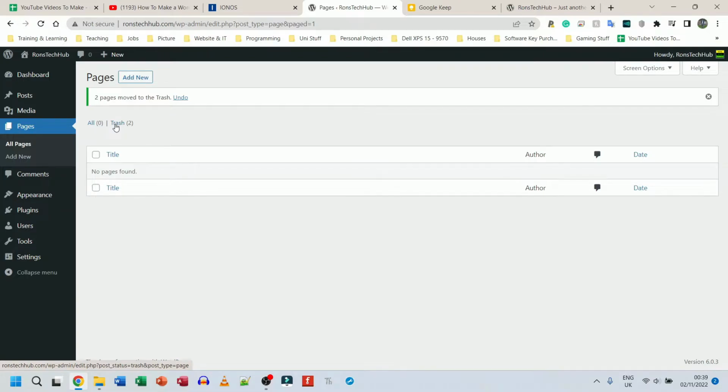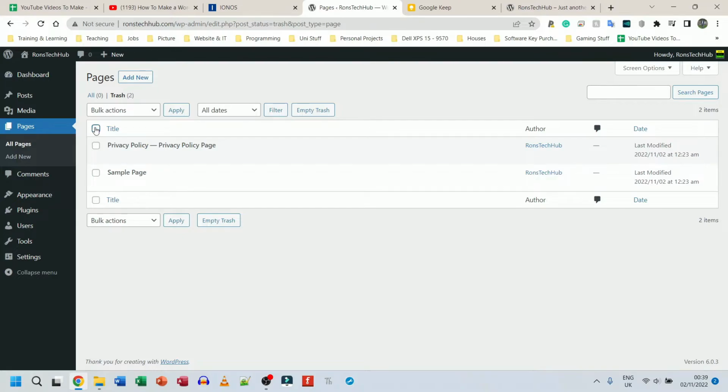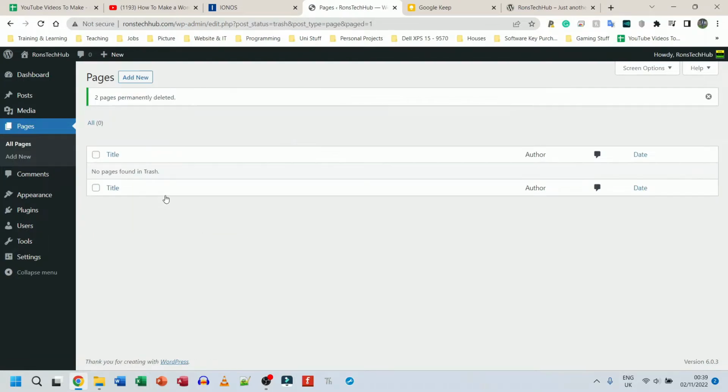Again, your service provider might have created more pages. Click on that again, highlight everything, bulk actions. This time we're going to go to delete permanently because again, we don't need these. I'm going to click on apply. Everything is now gone. The next stage of this is where we're going to actually go ahead now and get the plugins that we need.